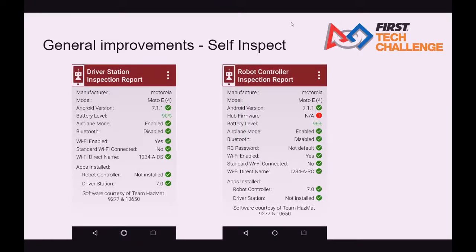The self-inspect screens have a new look, providing more and more useful information. Besides the streamlined pass-fail indicators, the one-word note tries to indicate the actual status of that requirement. In the past, these screens might have only a red check mark or a green X, which had specific meanings that were not always obvious.